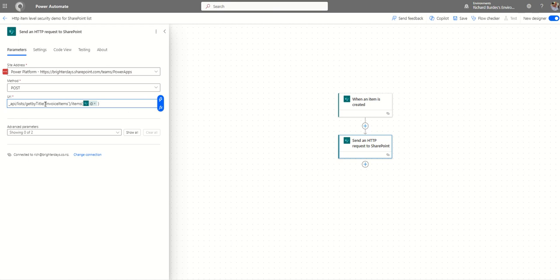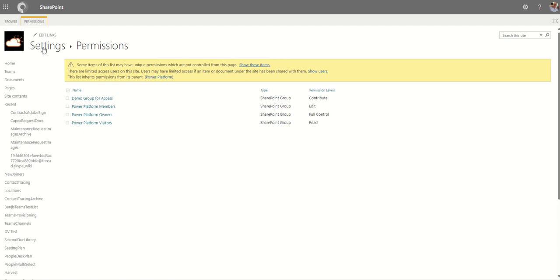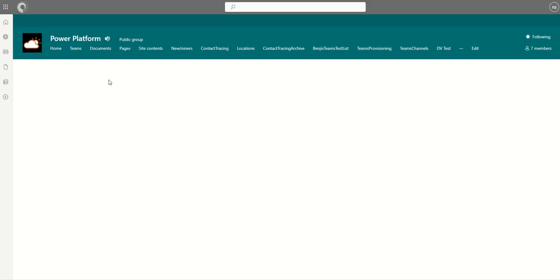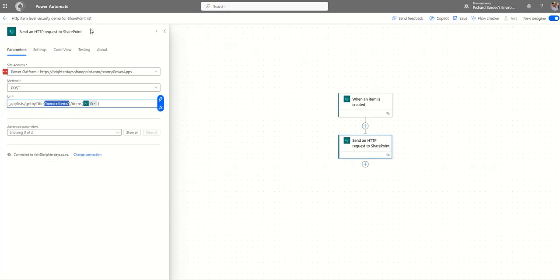Quick little comment here. This is the friendly name, or the name you see in the site. So there and here, this is what we're going to be looking for, right? So sometimes you can have a space in a SharePoint list item.